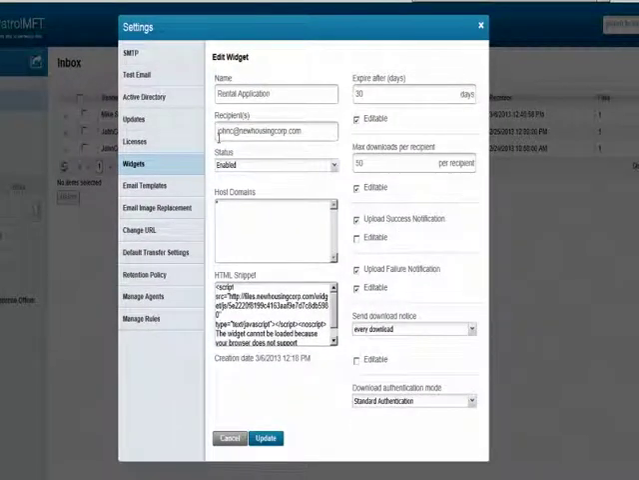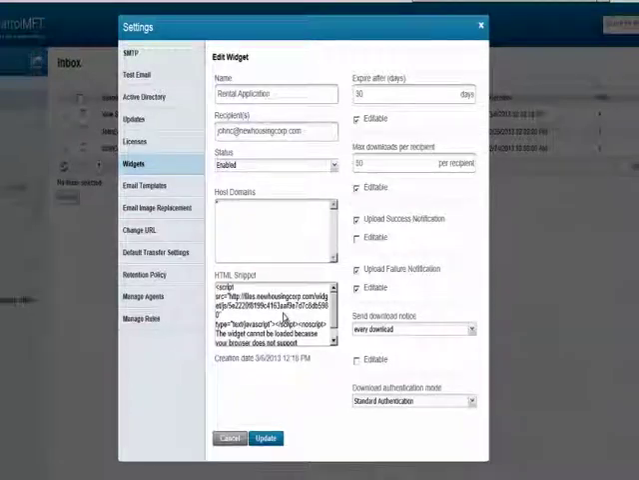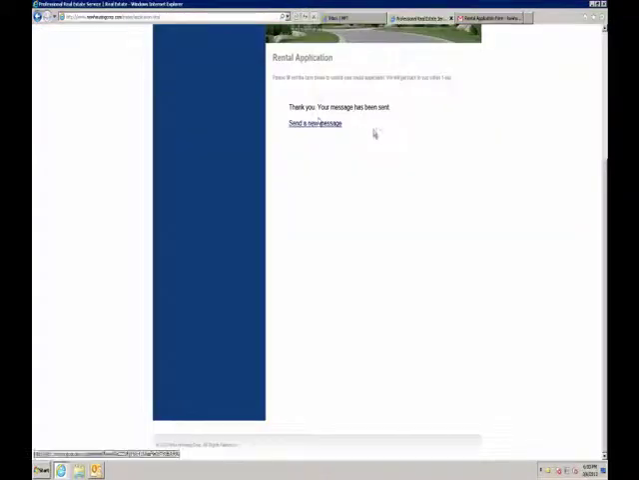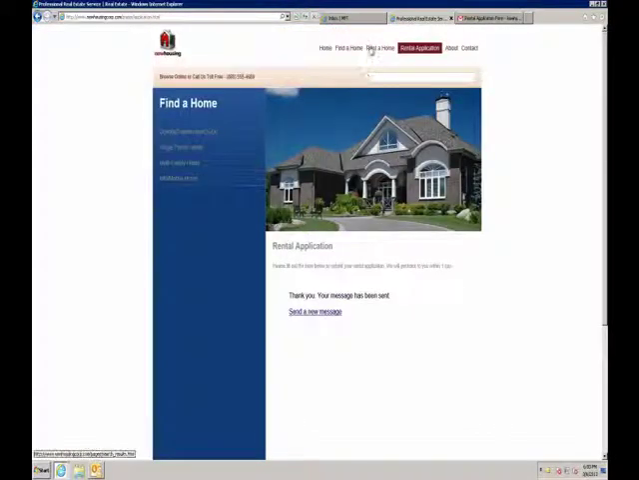You can specify who the recipient is, whether the sender gets a successful upload notification, and this creates an HTML snippet, and this is what you include on your website, and then you see a web form like we just saw here.